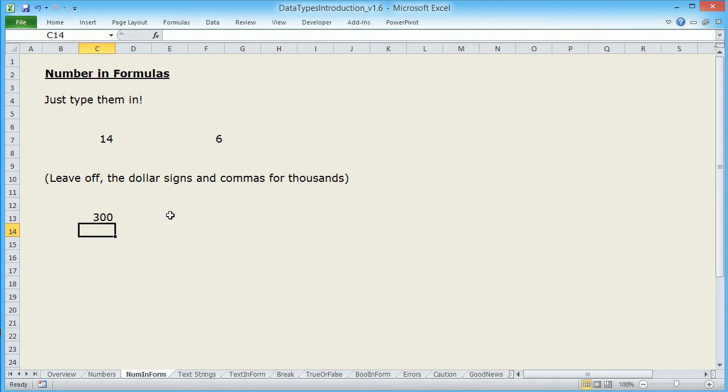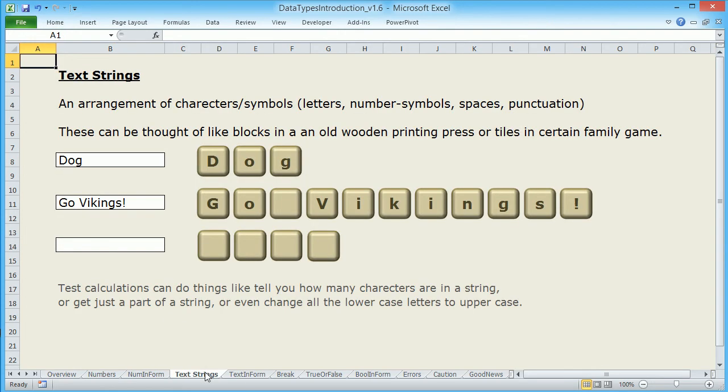Okay, so numbers are easy. Numbers work just the way you expect them to. Let's look at text strings, which are a bit more complicated. You've been looking at text strings your entire life, if you've been using a computer. Text strings are a way that a computer can display paragraphs and words and sentences. But computers don't think in English. Computers think in computer. So when they show you things in English, they have to have a way of doing it. And the way they do it is they have these text strings, which are arrangements of characters and symbols.